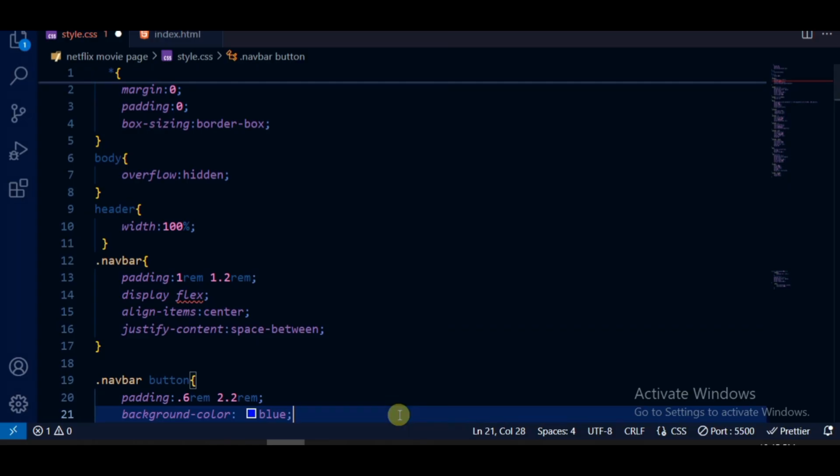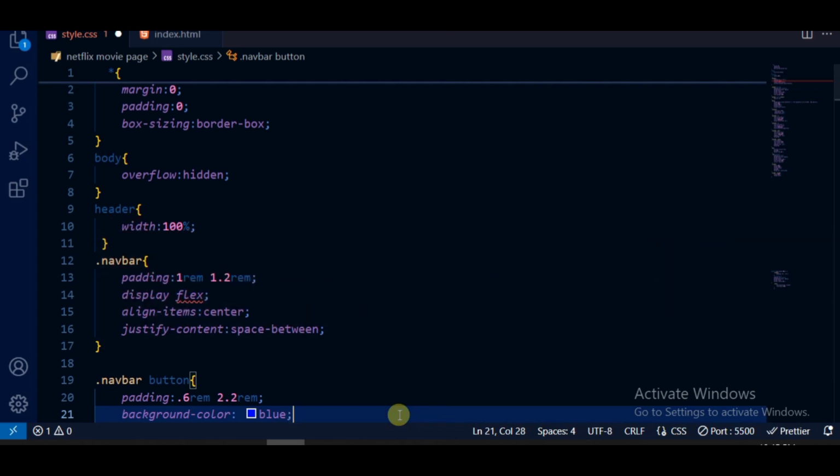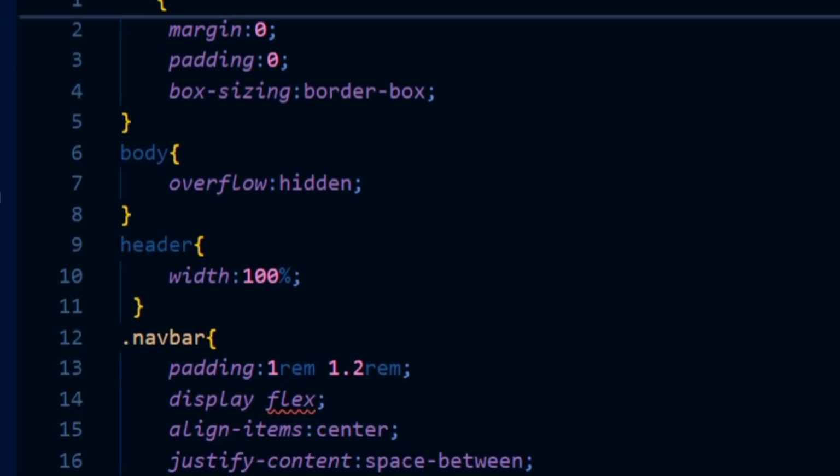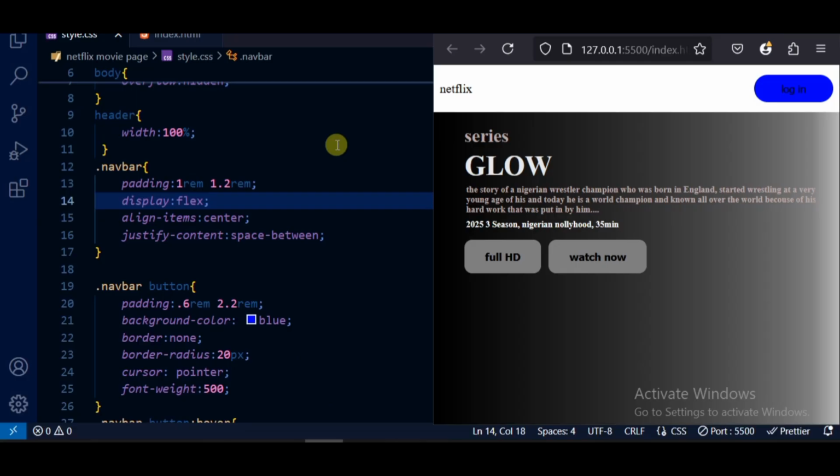Another reason that makes your CSS not load is a typo or syntax error. Everything here might seem okay, but you might have a single problem that makes your CSS not load. A colon is missing here. So try to take note of these small issues, because this might be the reason your CSS isn't loading or it's breaking down the whole styling of your website, and you're going to end up in long debugging.